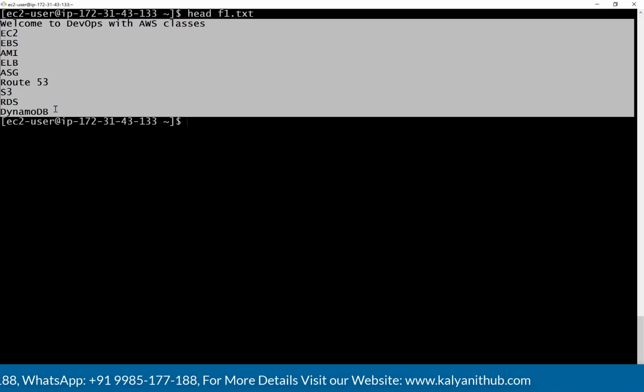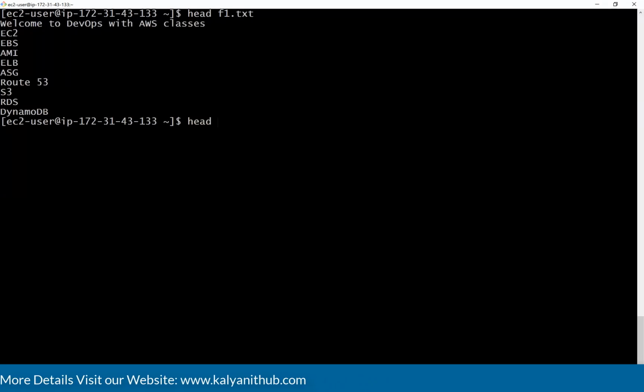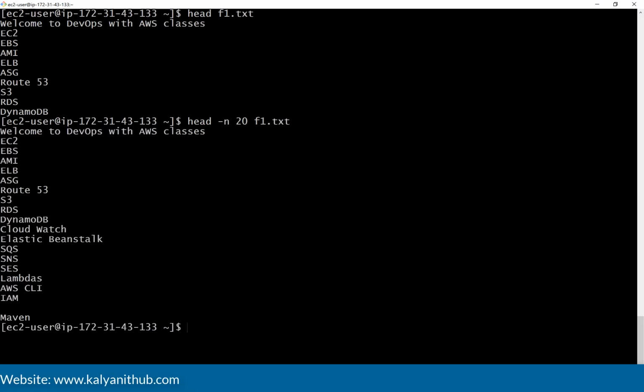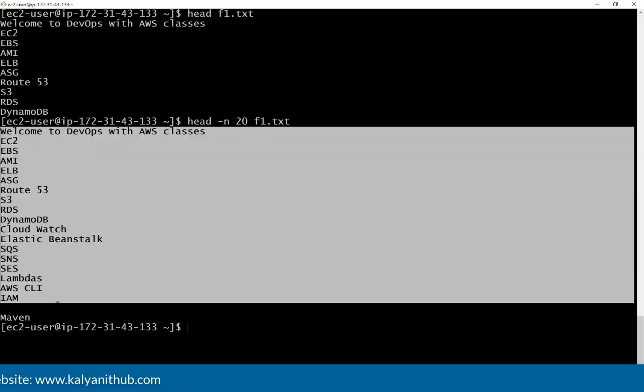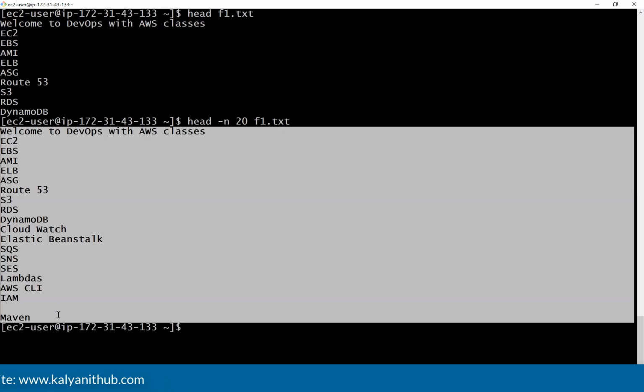Okay, I want more. 10 lines is not enough. I want to get 15 lines. Then what I need to do? Guys, if you want to get more lines, see, guys, head command, head -n. -n stands for number of lines. I want to get 20 lines from f1.txt file. Enter. See, guys, you are getting more lines than the default 10.